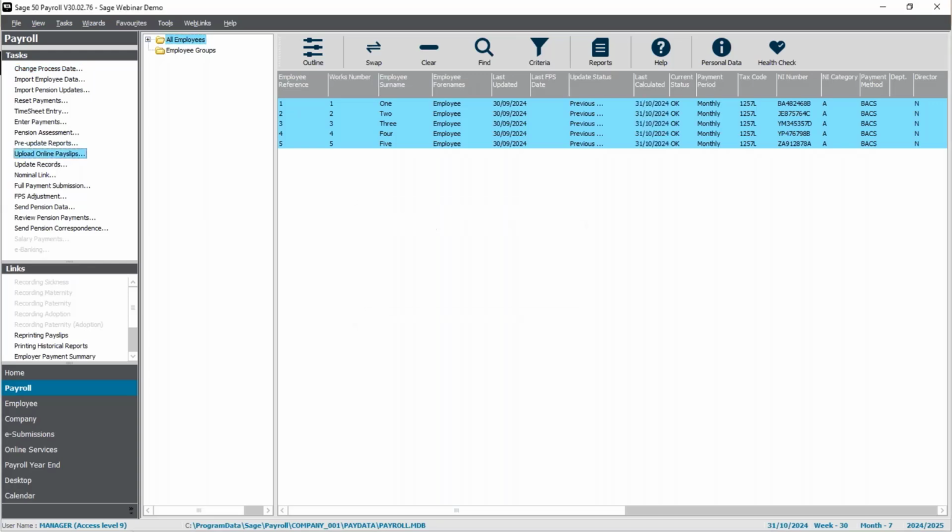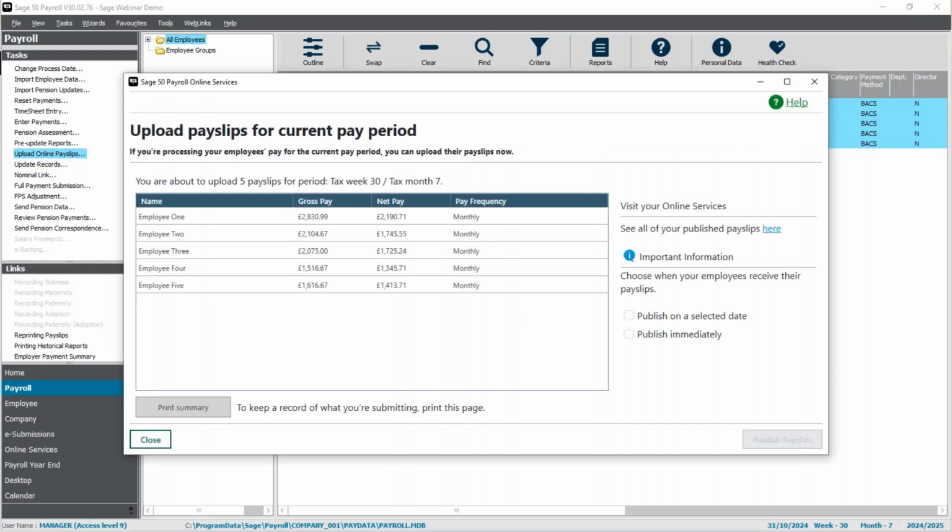And when I click on that, first thing it shows you is a summary of the payslips you're about to upload. So in this case, I have 5 payslips for tax month 7. Shows the employee names, gross and net pay values. And then over here on the right-hand side, we've got the option to either publish immediately, if you want those to be live straight away, or to publish on a selected date.